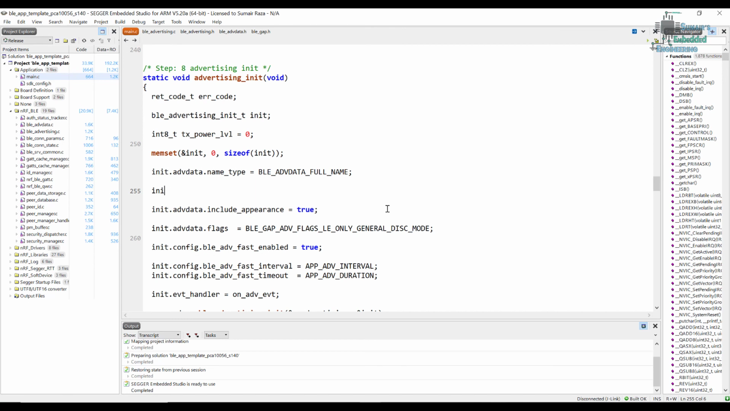So for that, init.advdata.p_tx_power_level, and this is basically a pointer, so we have to pass a pointer or the address of the variable and not the variable itself. So here I'm passing the variable's address by using the ampersand. I will save it, and this will add the TX power level in the advertisement packet. Now let's save it and let's build it.